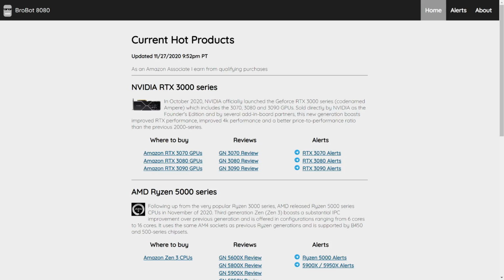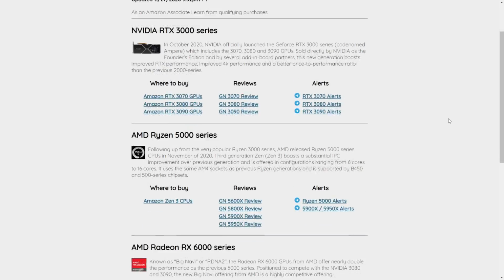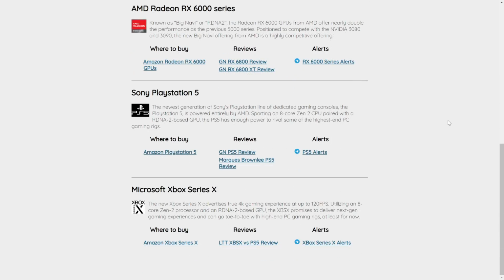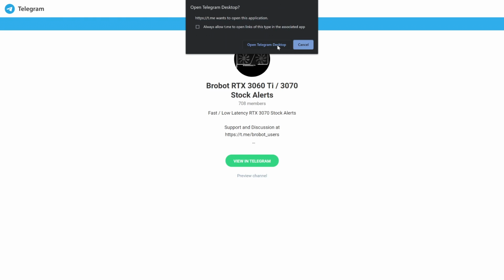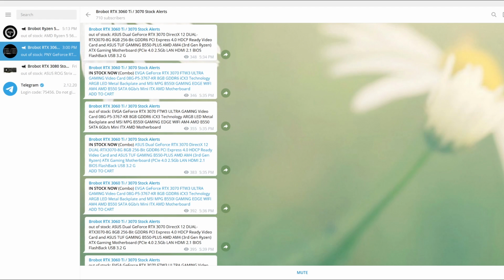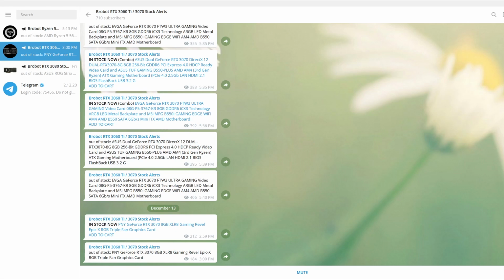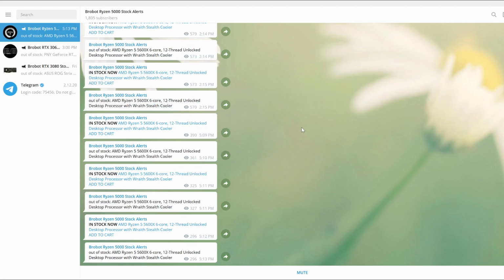Okay, so first off is the Brobot tracker on Telegram. Telegram is basically a messaging app, and this bot will send a message whenever it finds something in stock. All I have to do is click on one of the links to get notified about whatever you're looking for. They're both desktop and mobile apps, so I have both installed in order to not miss anything. Telegram does require a phone number, so be careful about that when signing up.